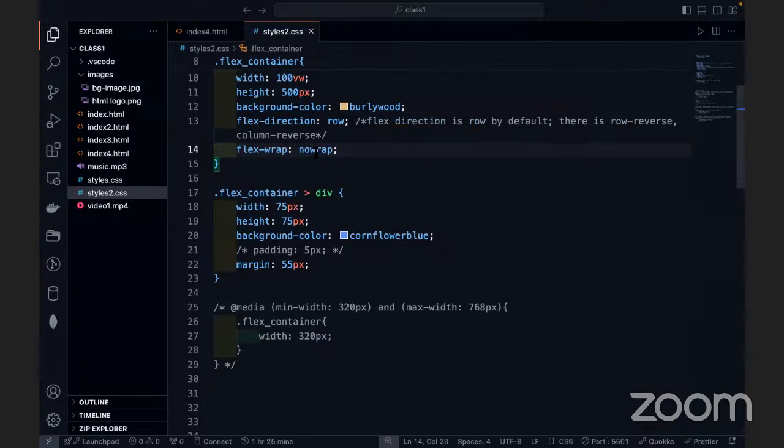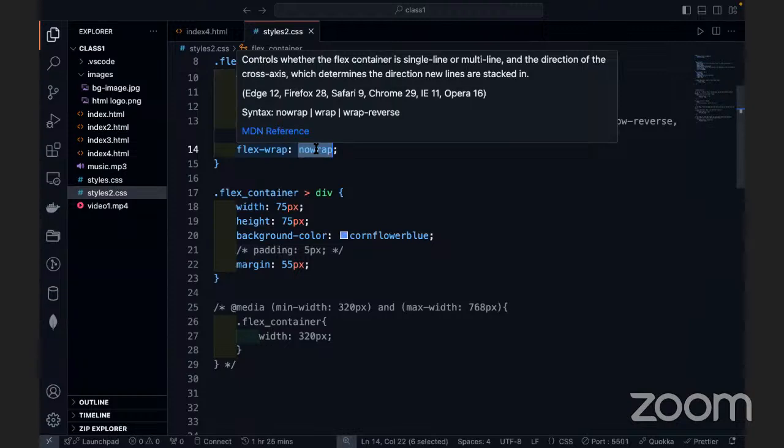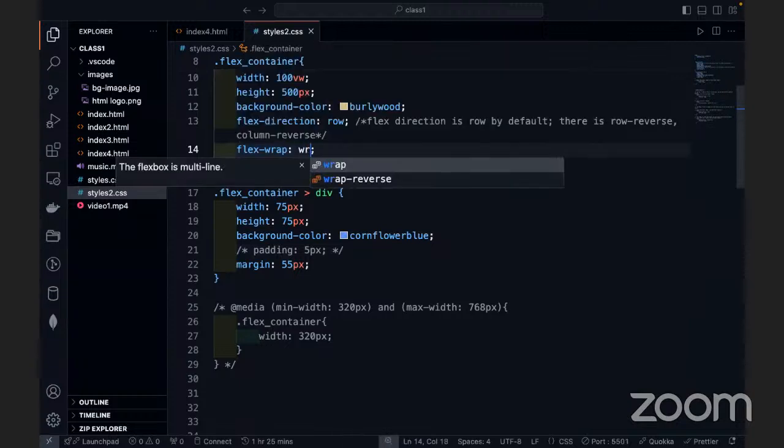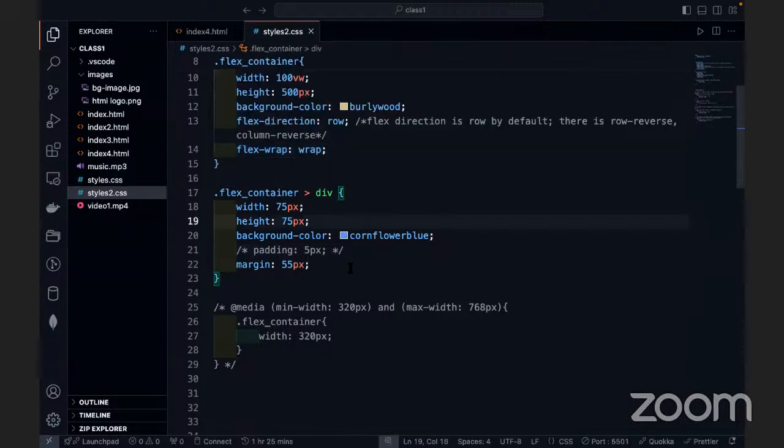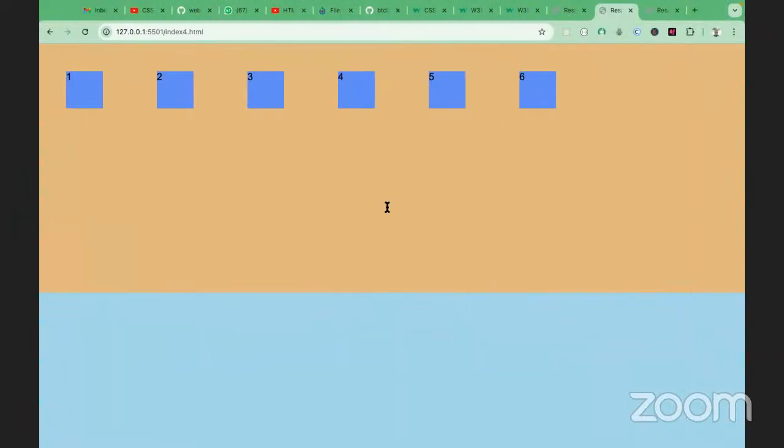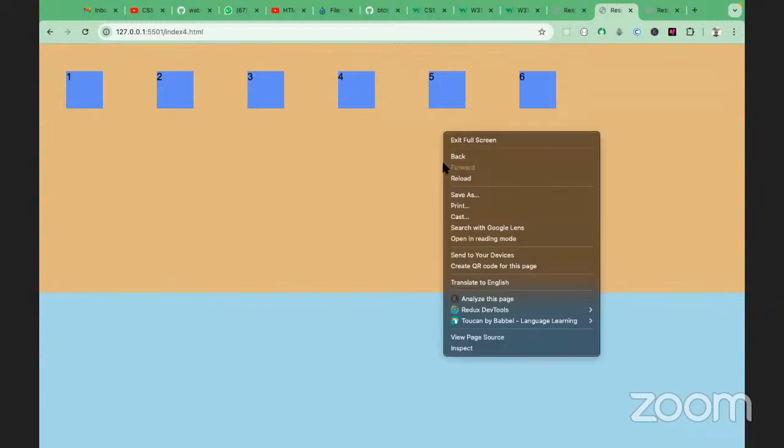So instead of no wrap, because by default it's no wrap, change it to wrap. When you say wrap, you may not see any physical change, but what you are going to see is that when you inspect, these things will line up. Like this one, when it gets to the edge, it's going to go under. So let me just show you. Let's inspect.